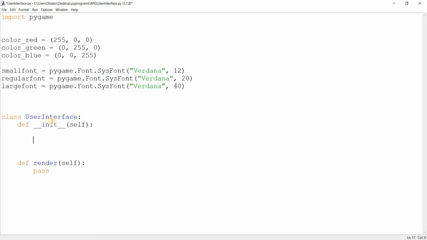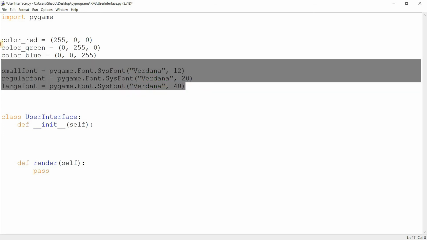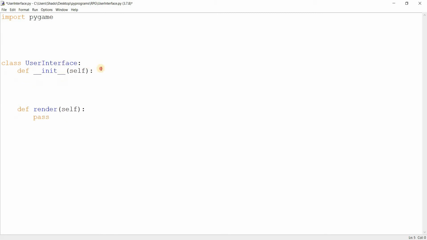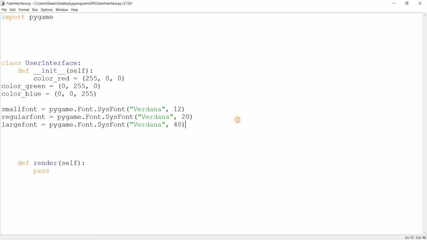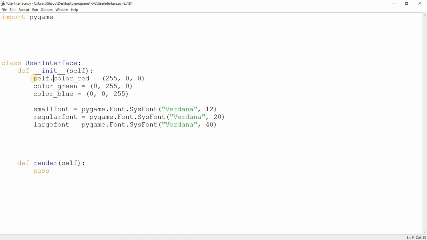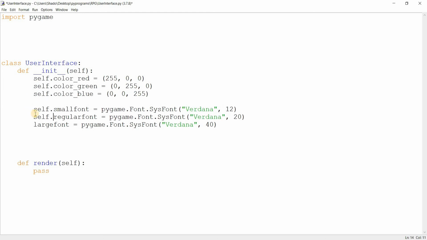What do I do in the init function? Actually, maybe I should have just done this. Maybe I should put them in here. Maybe that'll be a better approach. So let's go ahead and do that. But then I'll need to add self over there, self over there, self over there too, self over there too, and over there.